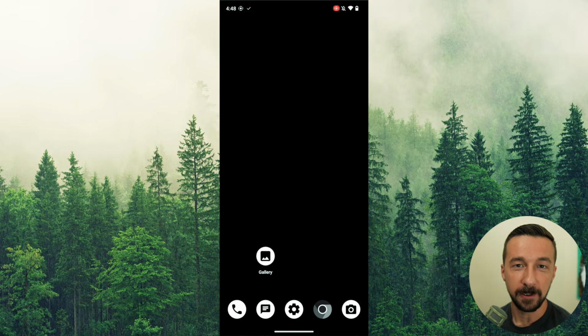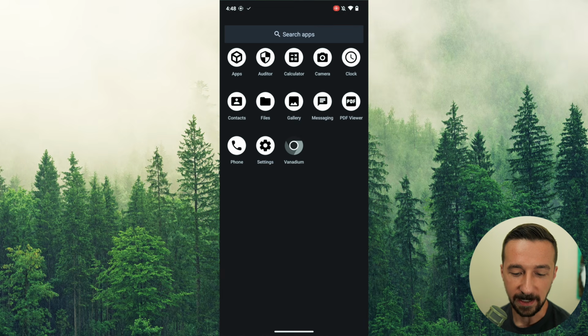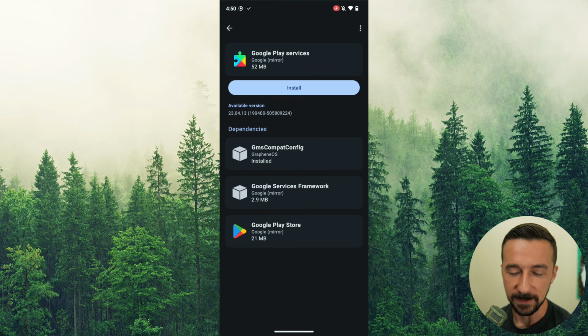It might feel a bit barren. It might be a shock at first, especially if you're coming from a stock OS that's bundled with apps. So we're going to swipe up and go through each app individually in the app drawer. The first app is called Apps. This is the official GrapheneOS app repository. It tracks and updates GrapheneOS apps, and it lets you install Google Play services.